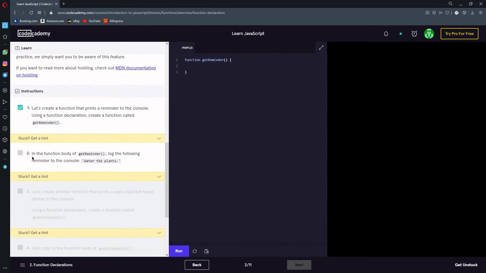Now the next instruction says, in the function body of getReminder, log the following reminder to the console: water the plants. So I come to the function body. The function body is all the code which exists between these two curly braces. So I come over here and say console.log. I'm just going to copy paste this string over here, water the plants, put it over there. Let's see what happens. The instruction executed properly, but there's nothing on the console yet. This is because the function hasn't been called yet.